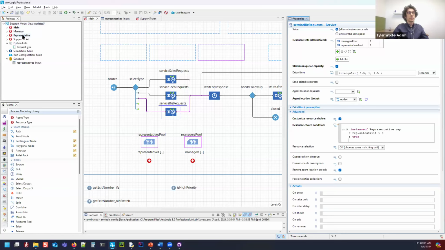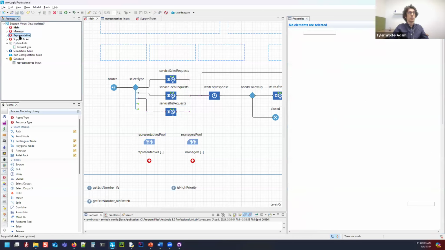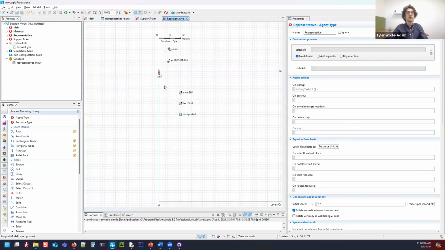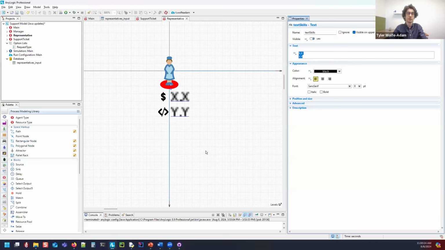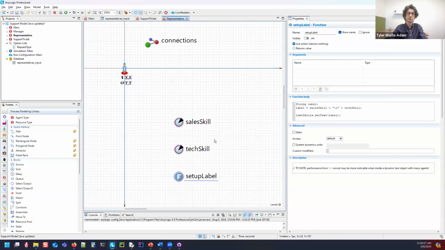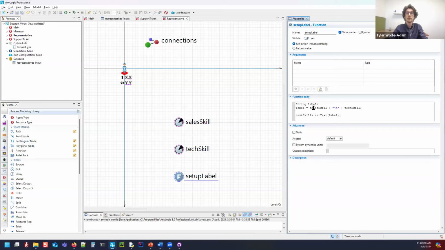So in this model, the last thing I want to show is for the representative, we have a multi-line text object that we want to update on startup with the actual skills of this representative. Additionally, you might do something like this. The label equals sales skill plus new line plus text skill. And if you want to round the value, you might have to then do round to decimal, sales skill, comma 2, and so on and so forth. Again, this is kind of clunky and annoying.